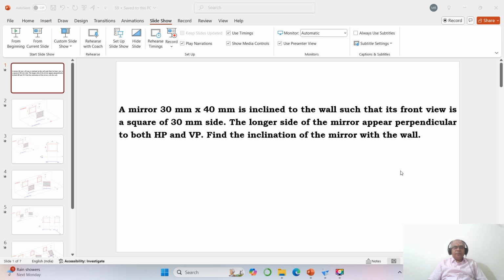Now, in this video, we are going to take up one more problem on projections of laminas, and how to solve this problem by using the SolidEdge software. The problem reads: a mirror 30 mm by 40 mm is inclined to the wall such that its front view is a square of 30 mm side. The longer side of the mirror appears perpendicular to both HP and VP. Find the inclination of the mirror with the wall.